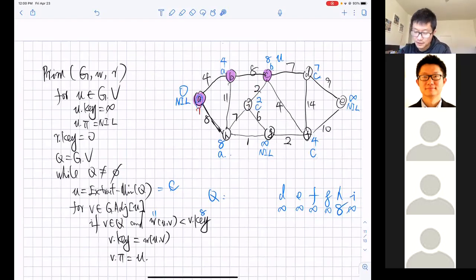So this is what we do in this iteration of the while loop. We just extracted the node C and updated the key for 3 of its neighbors. Then we also reflect the change of the weight in the queue. So D becomes 7 and F becomes 4 and then I becomes 2. Then we go back to the while loop. The queue is still not empty.